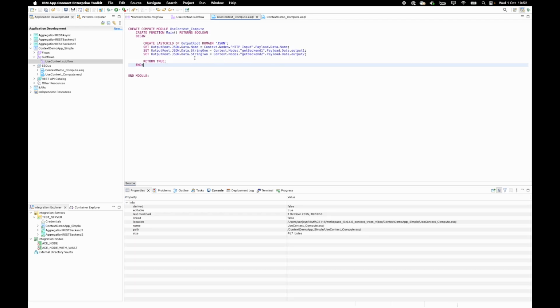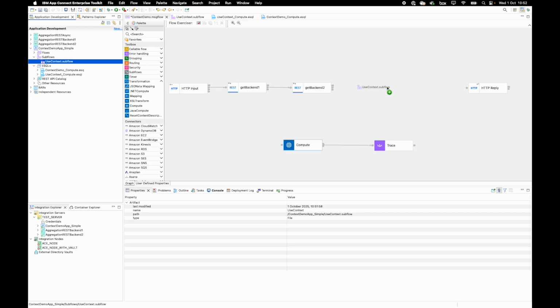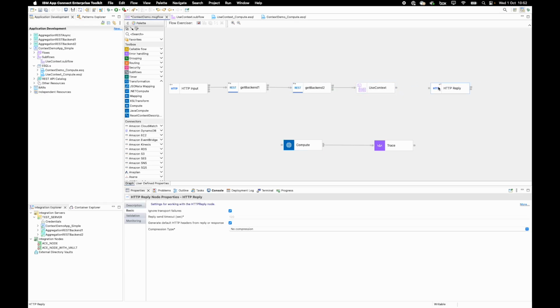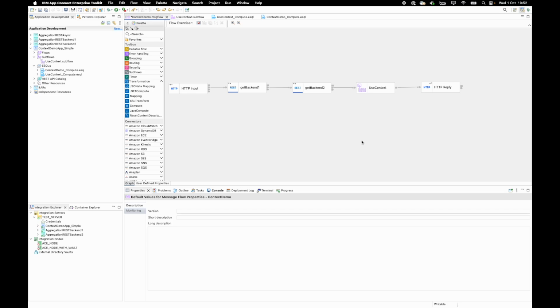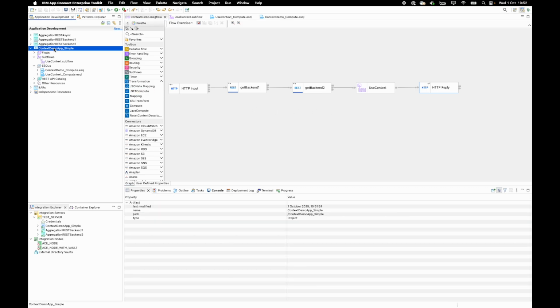So I'm trying to form a response message from the input message and from the two REST request nodes. So let's use a subflow node to call the subflow. And let's just remove these two nodes from the flow so it's tidied up. Save that message flow. Okay, so let's redeploy the application to the integration server.